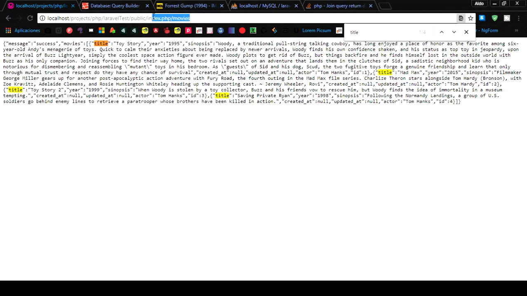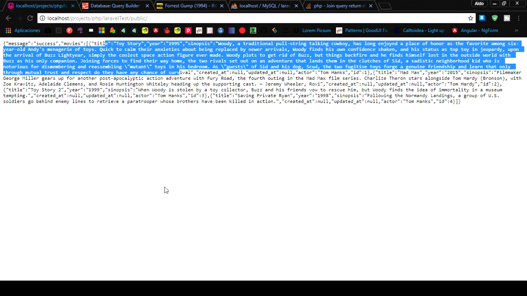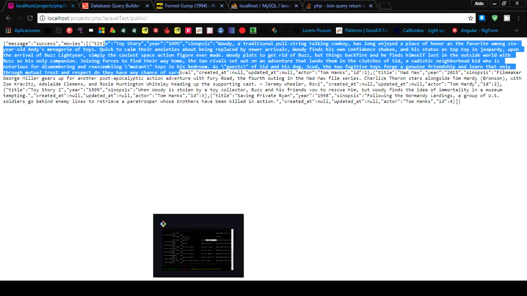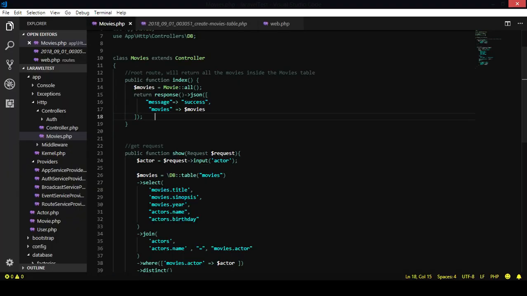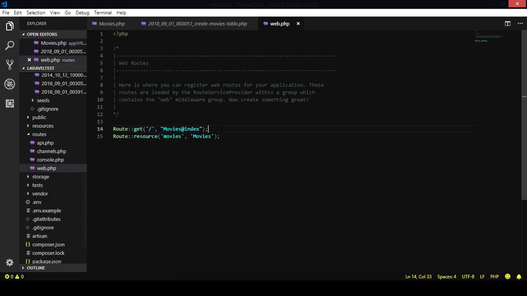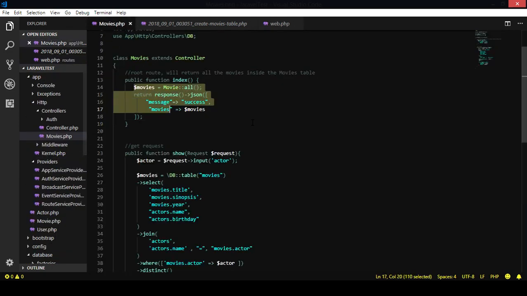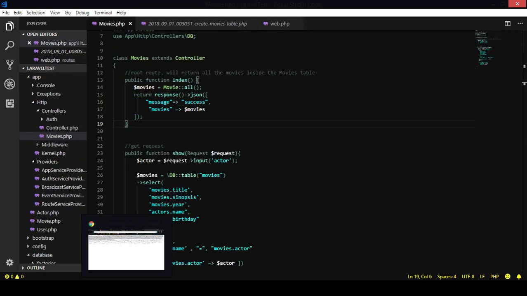Even if I do this, I'm returning the same, because if I just go back to web, I explicitly said, give me the movies index, which is returning all the movies. Okay, that's it. Damn, it's going to rain.